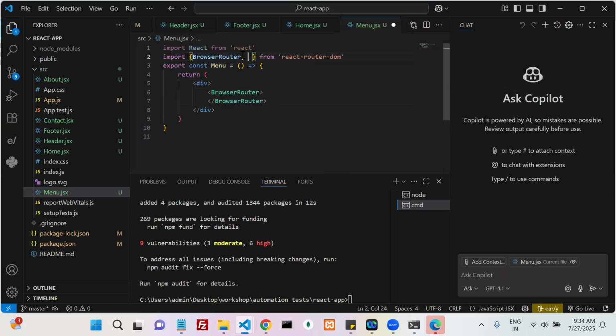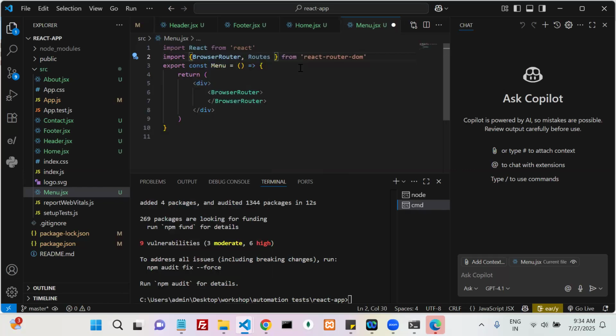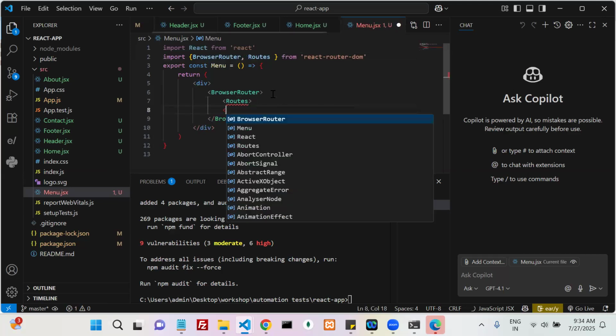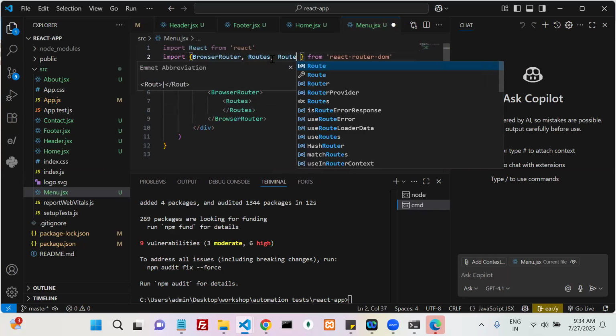How many routes do you want me to mention? Just write the routes. Total how many routes? Three. Okay, there are three routes you have to mention. What about the first route? Home.